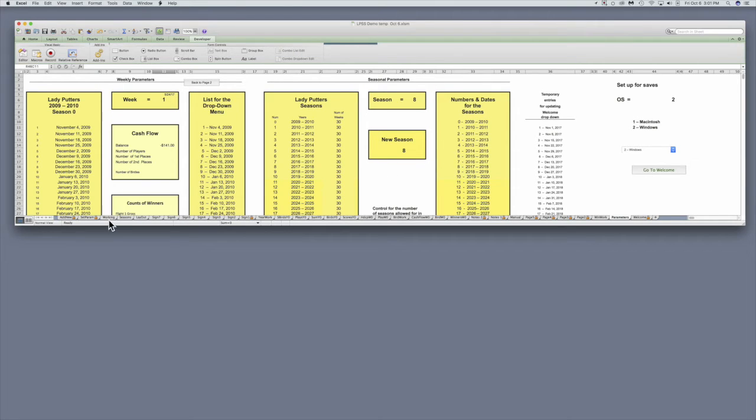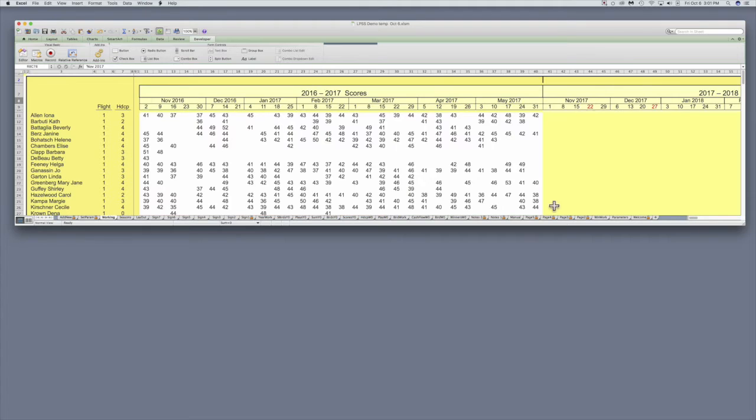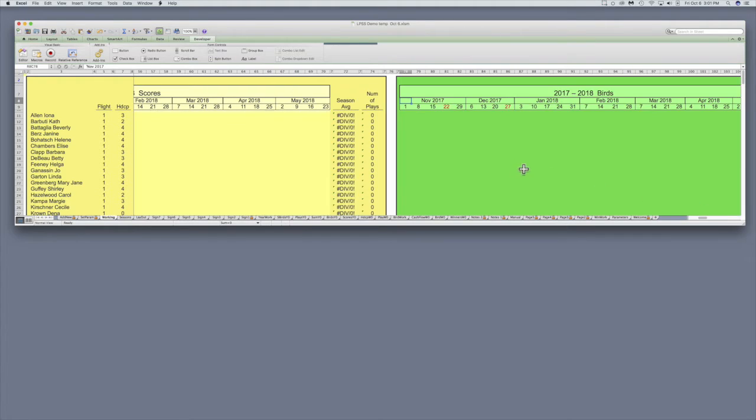The other, perhaps the most important sheet, is called the working sheet. It is our database. It contains the names, the handicaps, and the flights for all of the members of the Lady Putters. And it contains all of their scores for the weeks they participated last year. And it contains their scores for this year as they are accumulated. And it contains the number of birdies that they post each week through this year when they play.